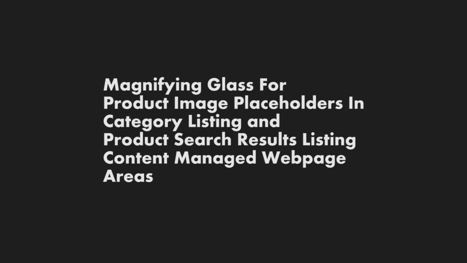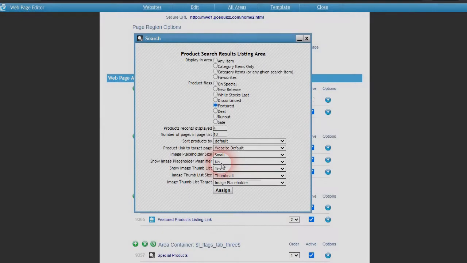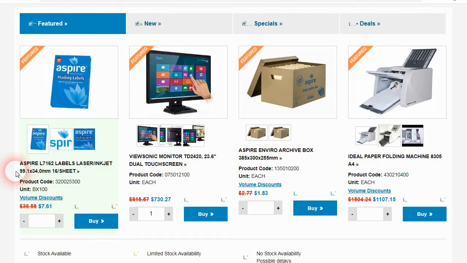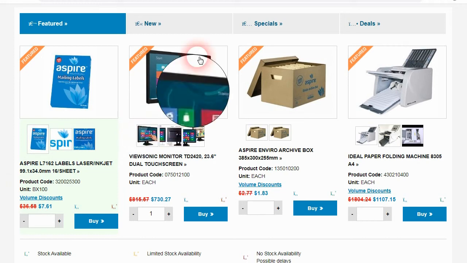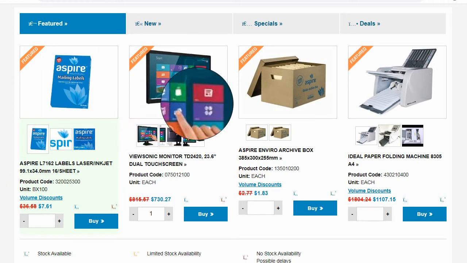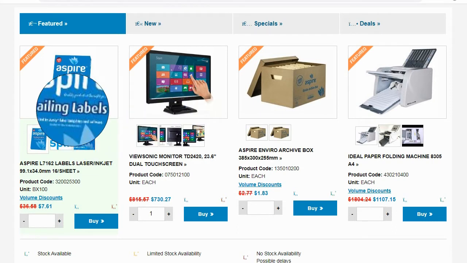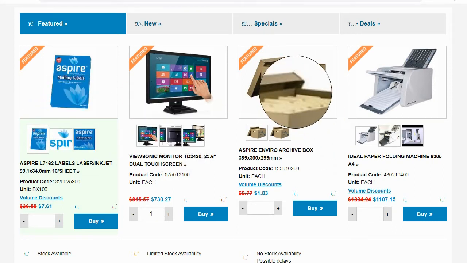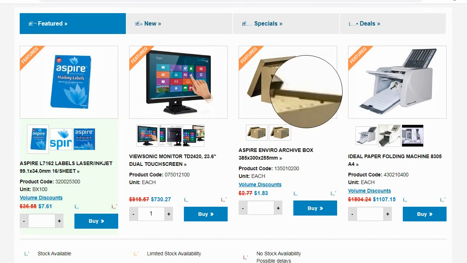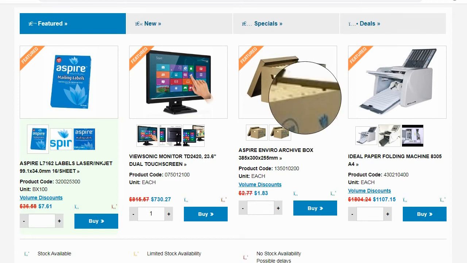The last thing I want to talk about is an experimental feature that we've also added to the category listing and product search results listings area. This is called Show Image Placeholder Magnifier. If this is set to yes and a placeholder image is set within the area, then when the user hovers over the image placeholder, a digital magnifying glass will allow them to zoom in on the image that is displayed in the placeholder. That allows them to view more details about the images they're wanting to buy without necessarily needing to go into the image viewer itself.